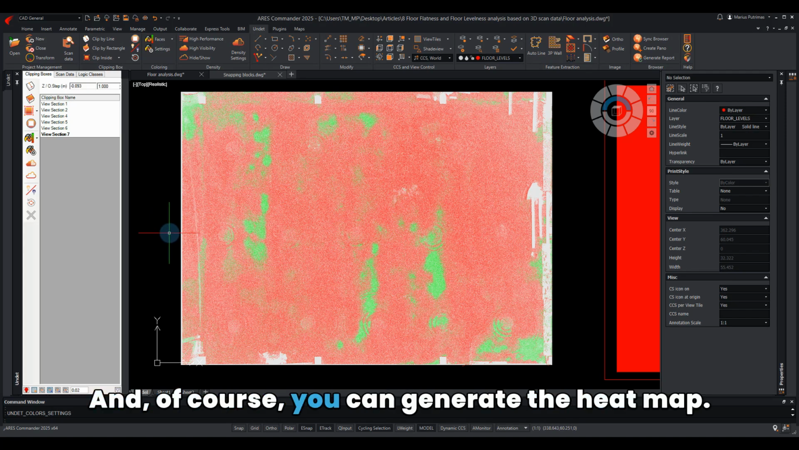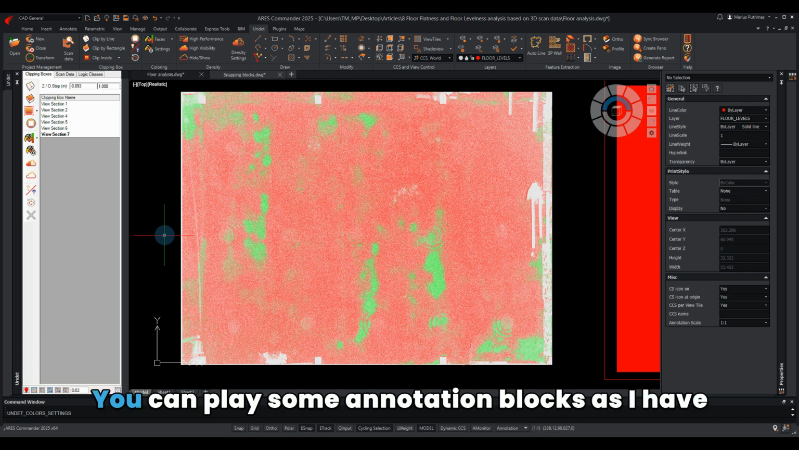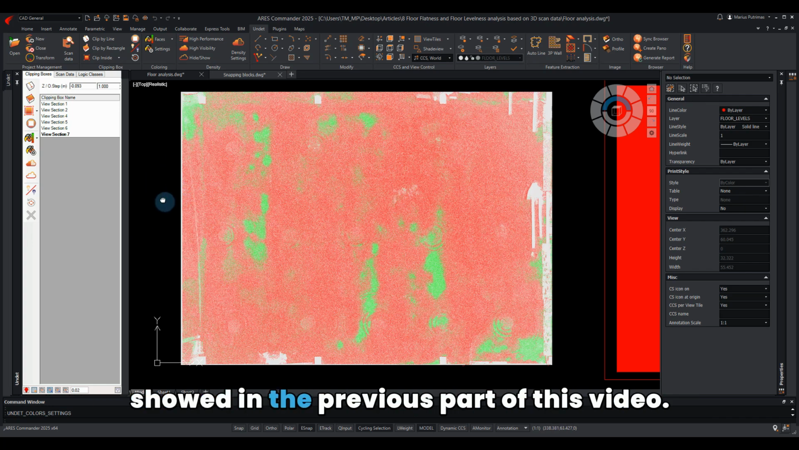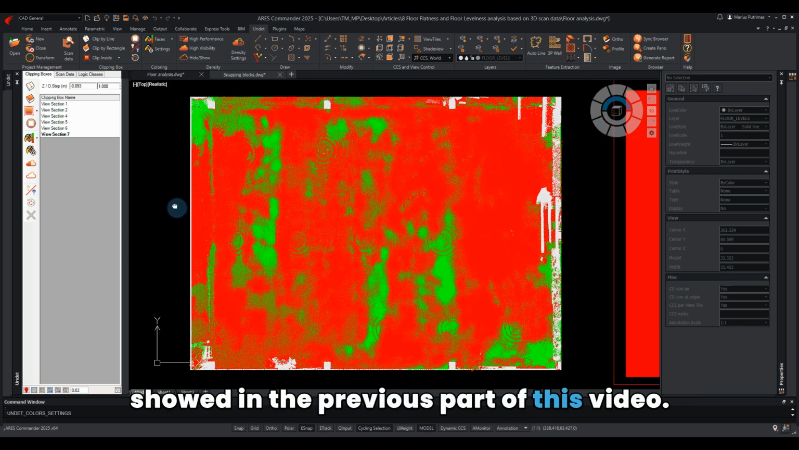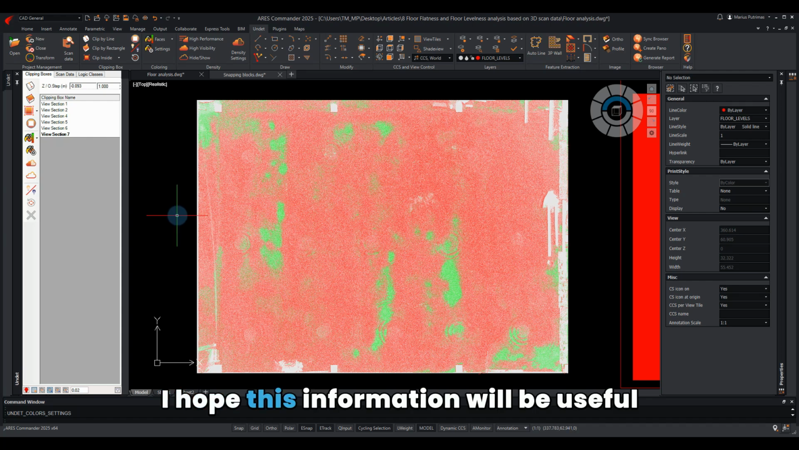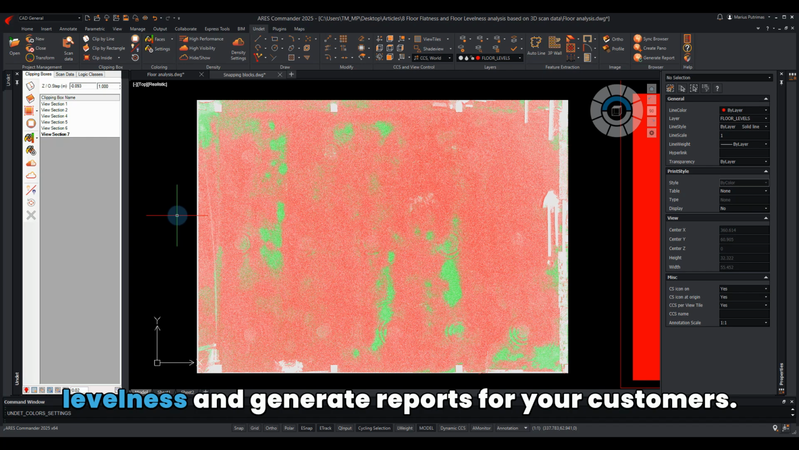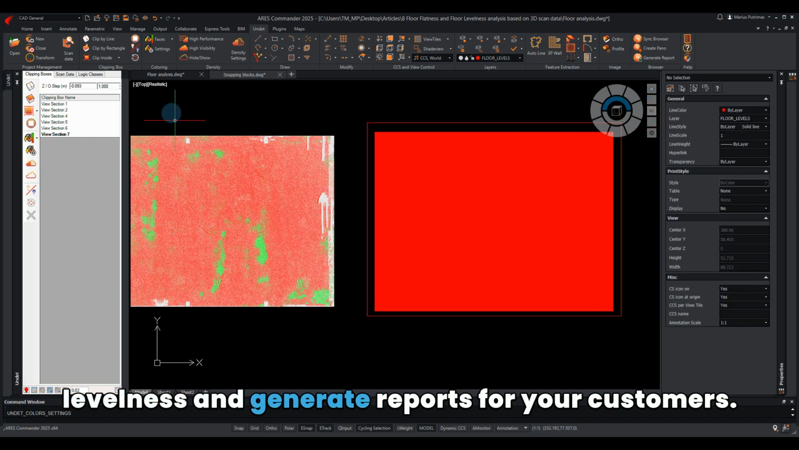And of course, you can generate the heat map, you can place some annotation blocks as I have shown in the previous part of this video. I hope this information will be useful for you to analyze the floor flatness and levelness and generate reports for your customers.